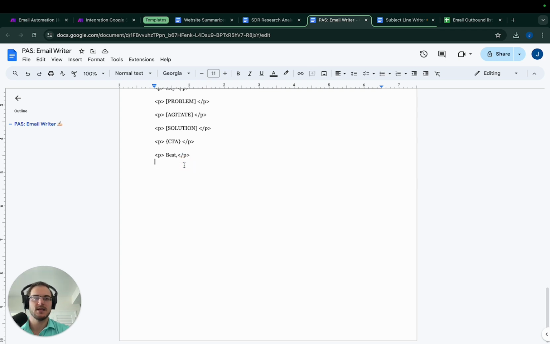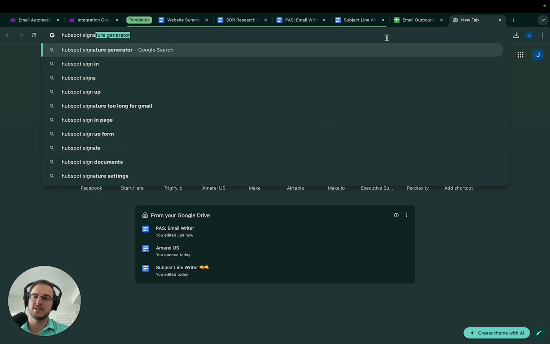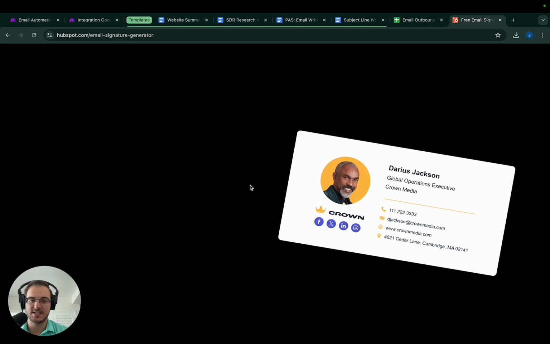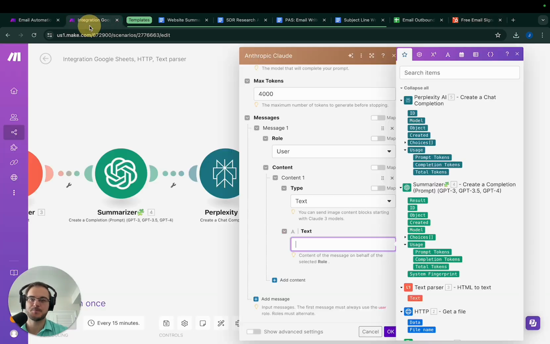And then best. So this is where your email signature will be. I find this is the best way to do an email signature if you don't have one already. And if you do have one already and you're using this in a company, go ahead and get the HTML version of your signature. But if you don't, you can go over to HubSpot, create one, then drop the HTML code directly into ChatGPT and ask it to remove the promotional aspects. I'll put a link to that below so you can check that out.